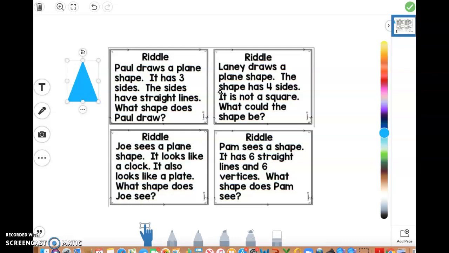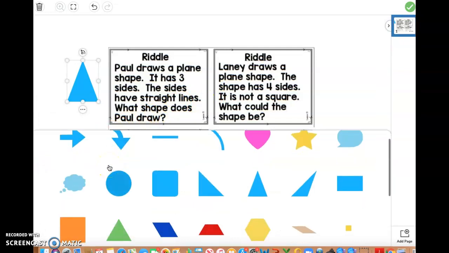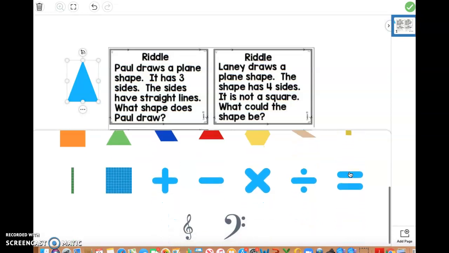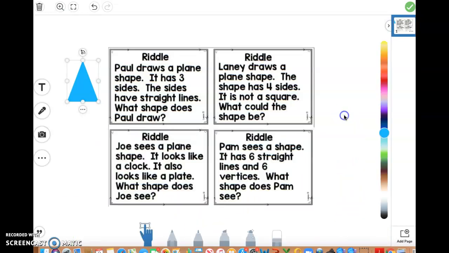So remember, there are a couple of shapes that have 4 sides, and there are some that are not a square. So there could be different options here. So if I look at my shapes here, let's see, it has 4 sides, but not a square. I could pick the rhombus. I could pick the trapezoid. I could pick a rectangle. So I have different options. So you get to choose which one you want to put for this riddle.